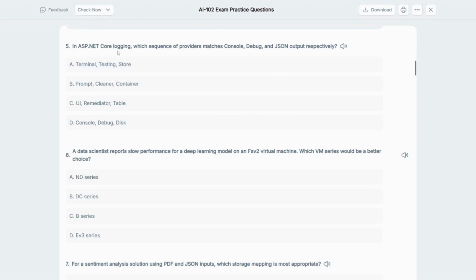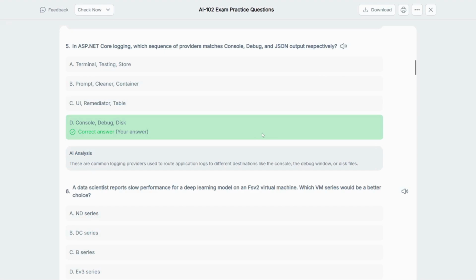In ASP.NET Core logging, which sequence of providers matches console, debug, and JSON output respectively? And the correct answer is console, debug, and disk. Okay, this is more of a direct concept. Console logs are used to display logs in the terminal, and debug logs are used during development. And the disk provider stores logs as a file. So it's basically about where your logs are being written. Nothing tricky here. Just remember the mapping. Now, moving on to the next question.